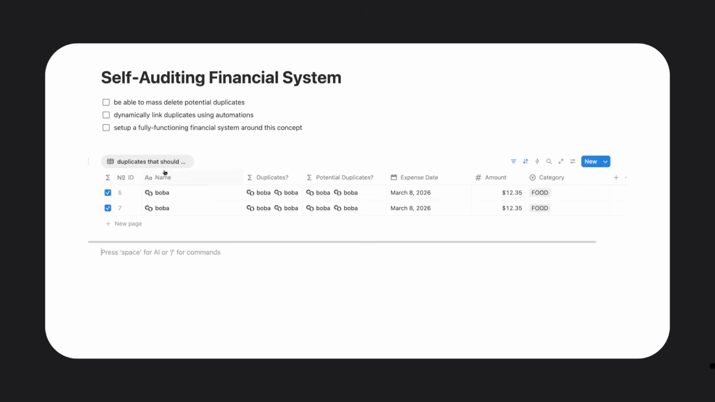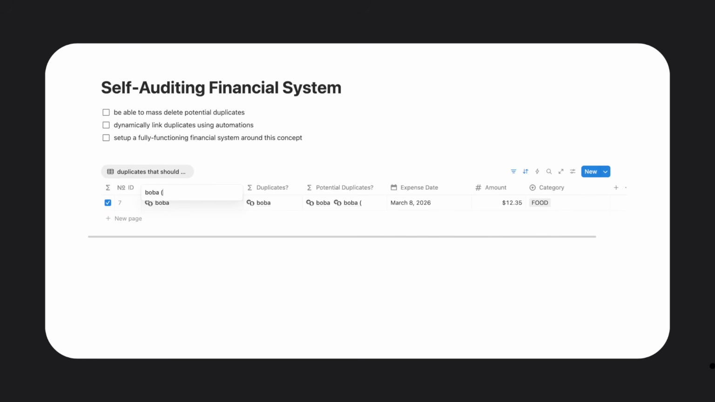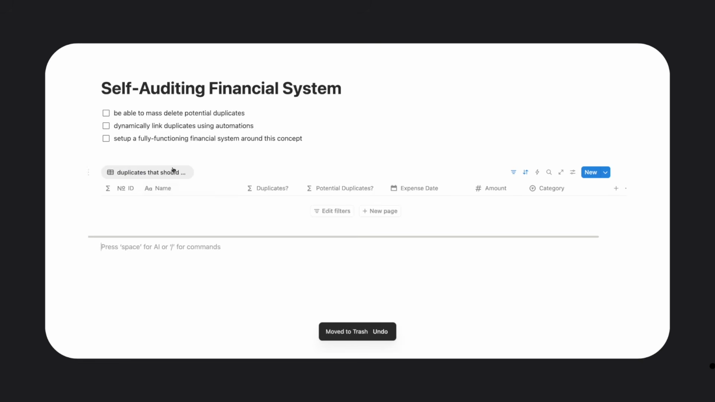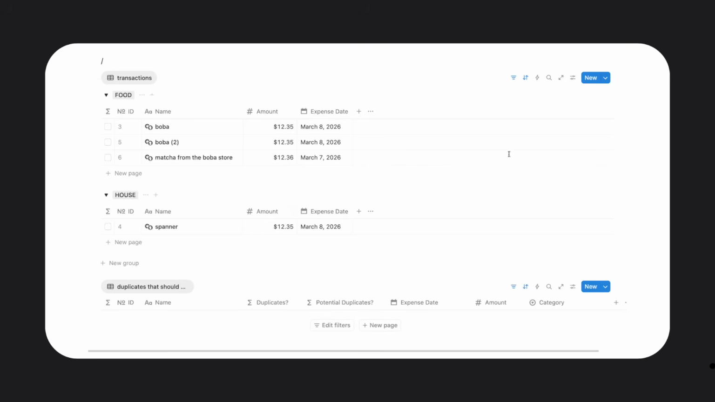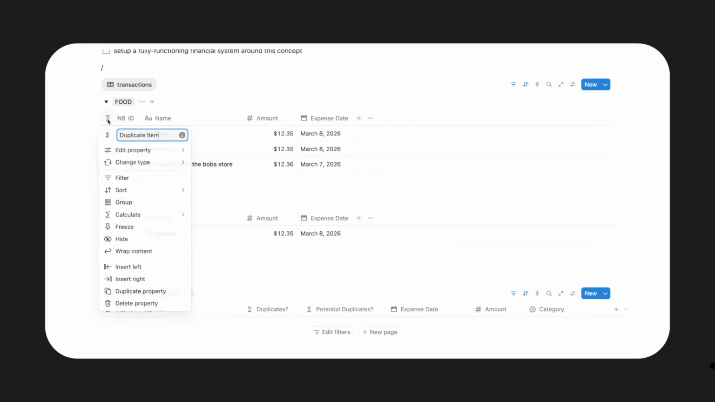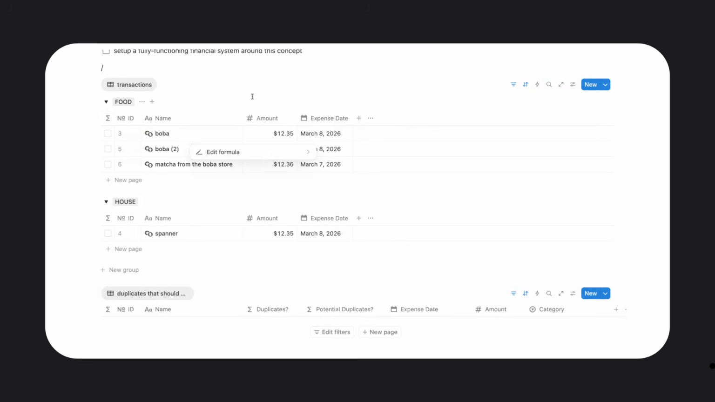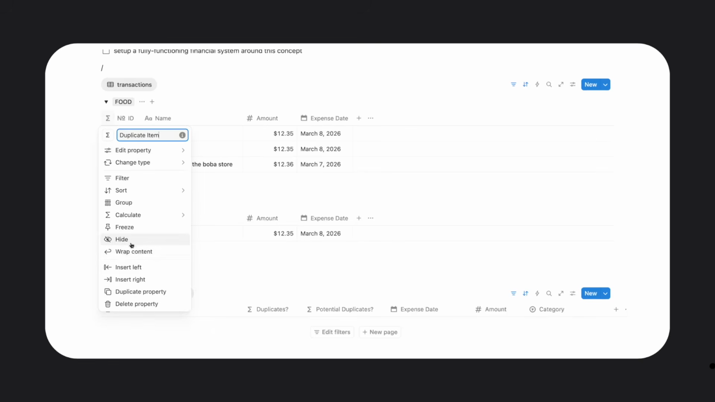And we can make sure that, for example, if I say, oh no, this is the second time I had boba that day, then that will no longer be an actual duplicate. It would just have potential duplicates. This is how we would go ahead and make sure that we can easily delete those duplicates, and then we can have our general line items. Alright, so this is that setup right there. We can even hide the potential duplicates section as well.